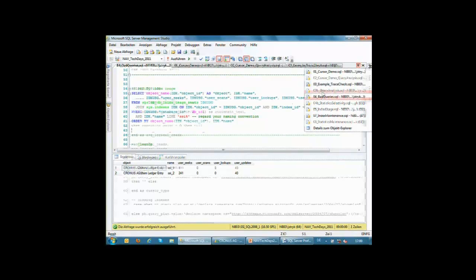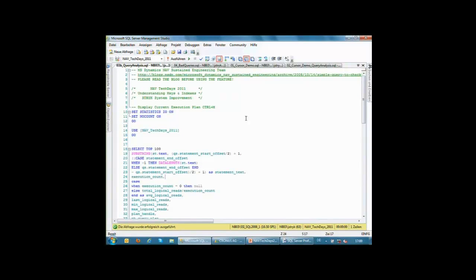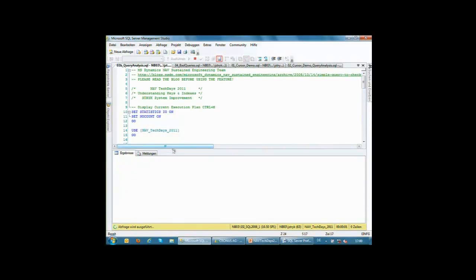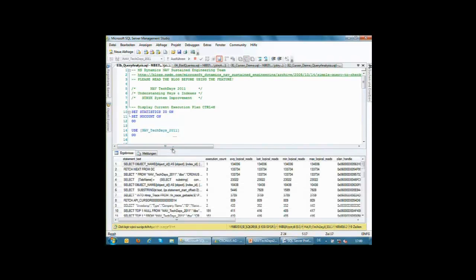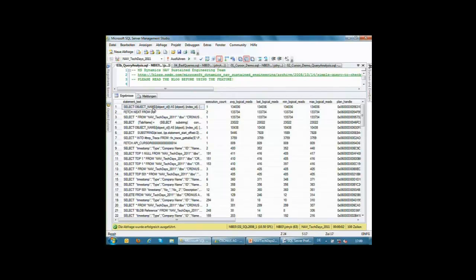One thing I also want to mention here is that sustained engineering once provided a script which looks into the query caches. I have the link here to the blog. So if you don't do it with a profiler, this instantly looks into the cache and has a similar idea of displaying the number of reads, execution times, and so on. So that's also something from Microsoft you can use.